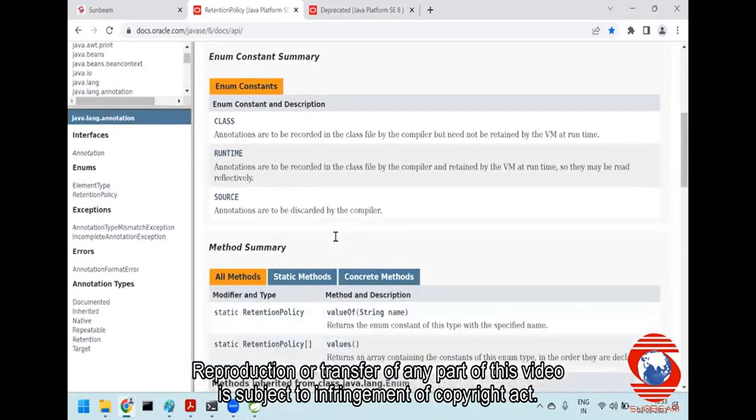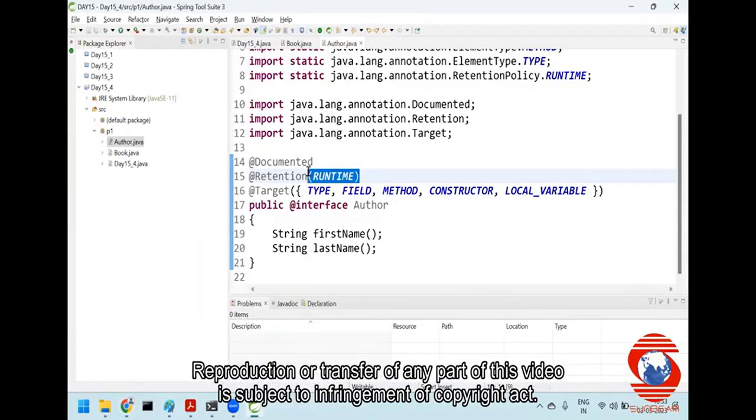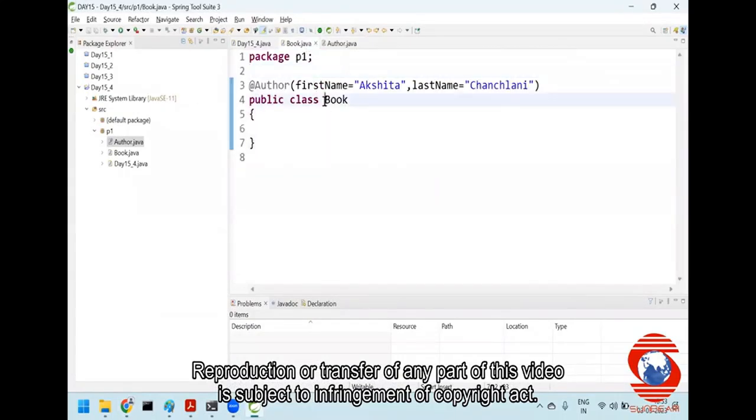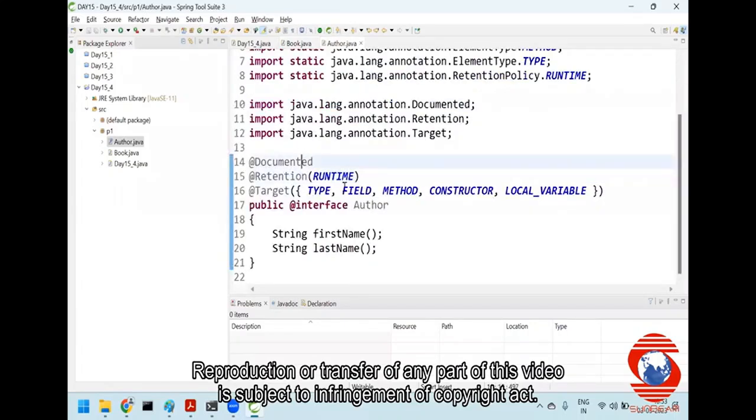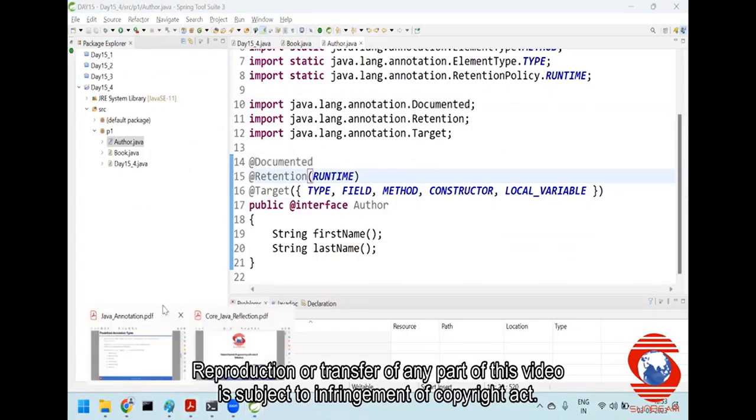Have you understood why we have written here retention at runtime? मैंने रन टाइम क्यों लिखा? बिकॉज मुझे रन टाइम पे ये देखना है कि बुक क्लास ने कौन सा एनोटेशन यूज किया है, बुक क्लास ने कौन से एनोटेशन को क्या वैल्यू दिया है. Am I going to retain its use at runtime? Yes, and that's why I have given retention as runtime. Could you understand up to this point? Everyone. Is it okay? Is it okay?